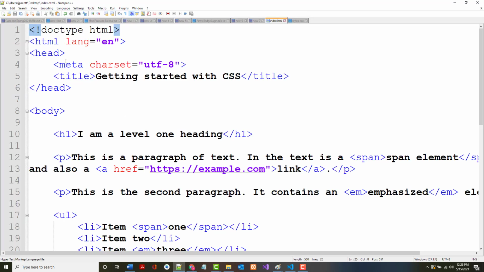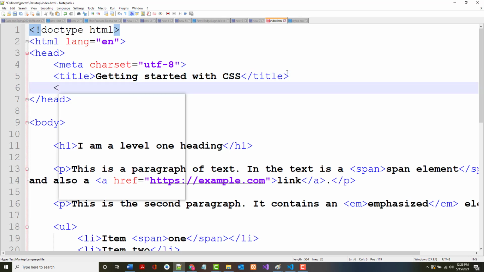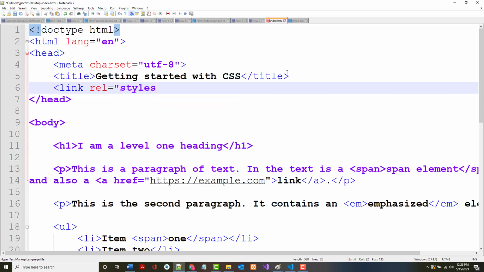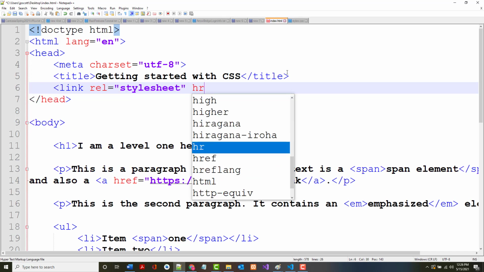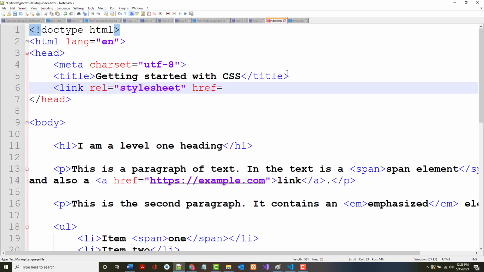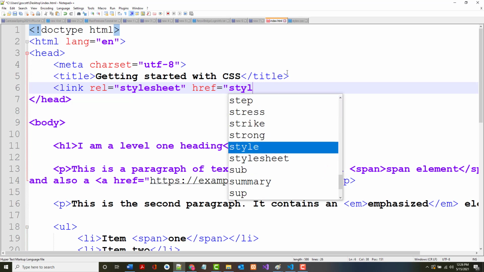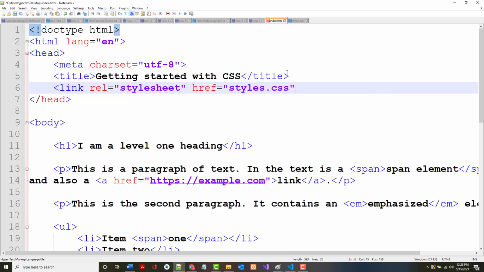So we come into our head section. You can put it anywhere in the head section, but you put in link rel, for relationship, equals stylesheet, and href equals, now normally you'd put it into a CSS folder. We're not doing that here. We're just going to put styles.css and end our tag. So the link is another one of these empty tags. Again, you'll oftentimes see it written differently, and either way will work just fine.